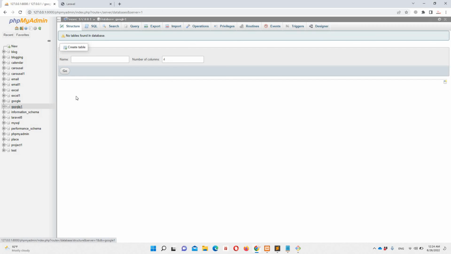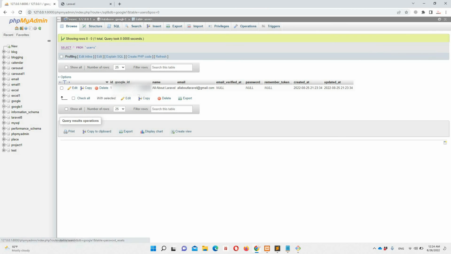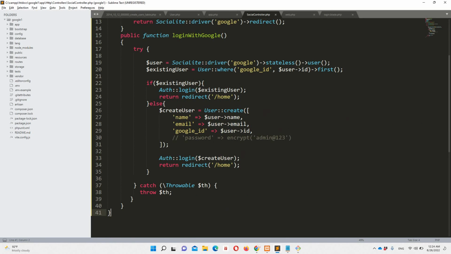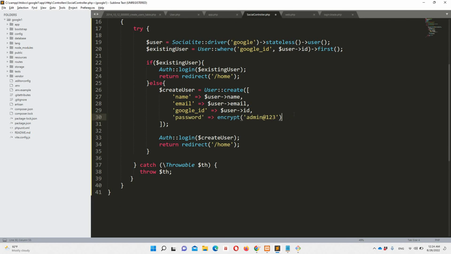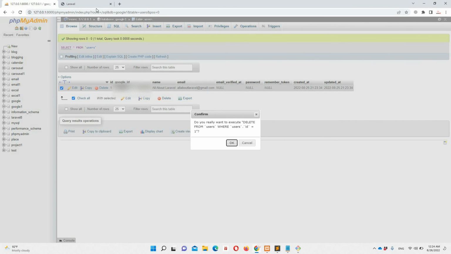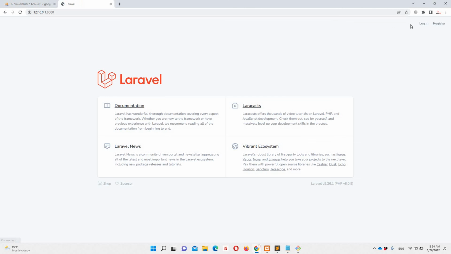Let's move to database first, Google, and let's access the users table. So users right here. So now you can see we have our Google ID, name from the Google account, email from the Google account, and we don't have any password. Why? Because I have commented out the password section in the SocialController logic right here. So let's say if in any case you want the password to be mandatory, you just need to create the password on your own. So in that case, I'm just going to show you this once again so that you can see the password. So yeah, let's access our project once again because now we don't have any account.